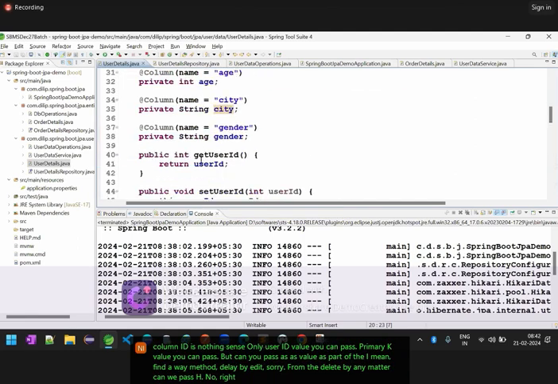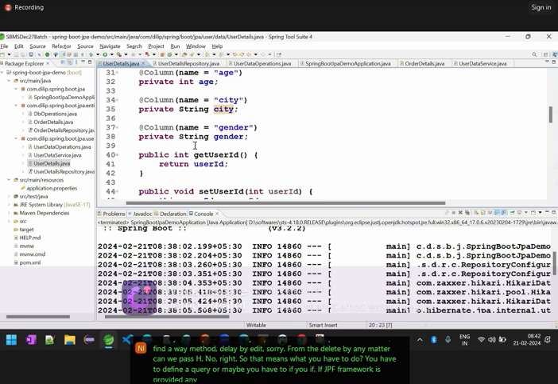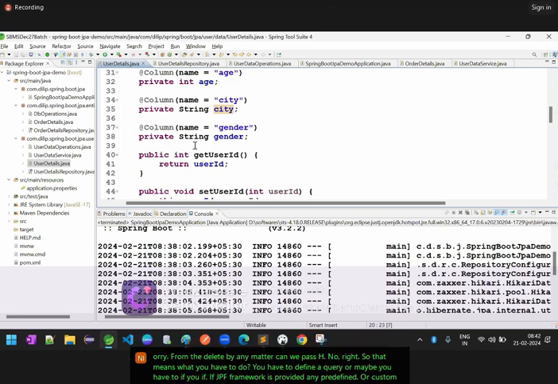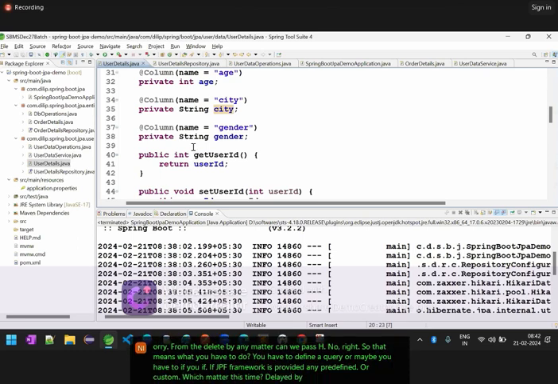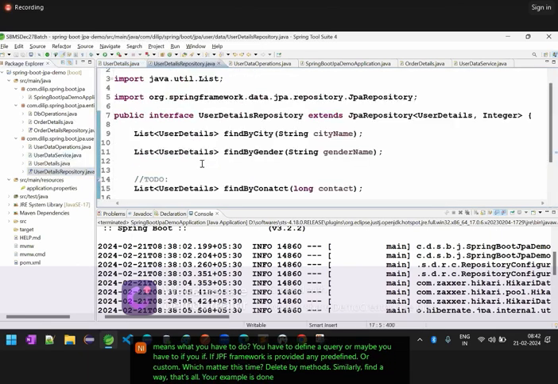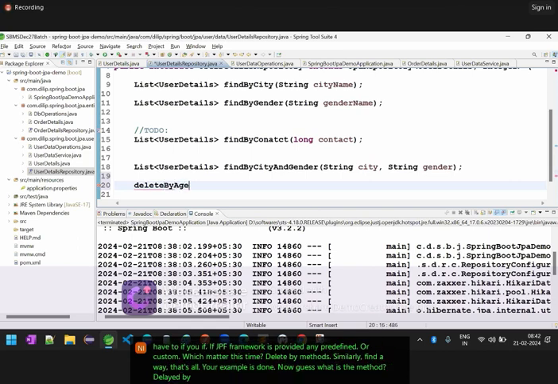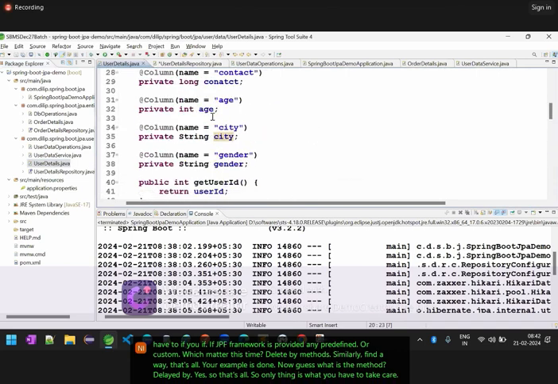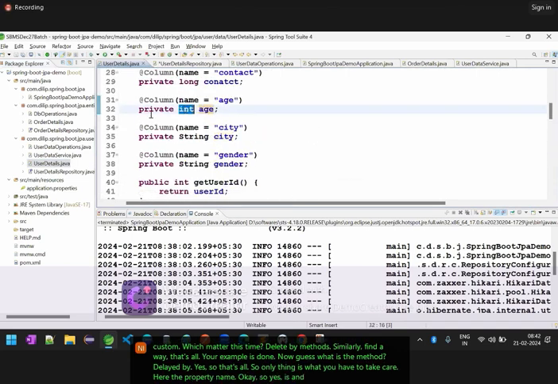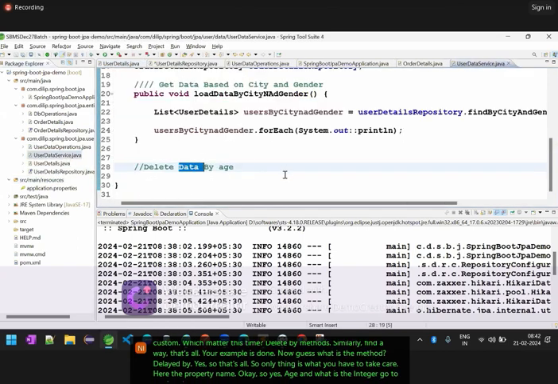So that means what you have to do? You have to define a query, or if the JPA framework provides any predefined or custom method, which method this time? Delete by methods. Similarly, find by, delete by, that's all. Now guess what the method is? Delete by age. So the only thing you have to take care of is the property name. Yes, age. And what is the data type? Integer.